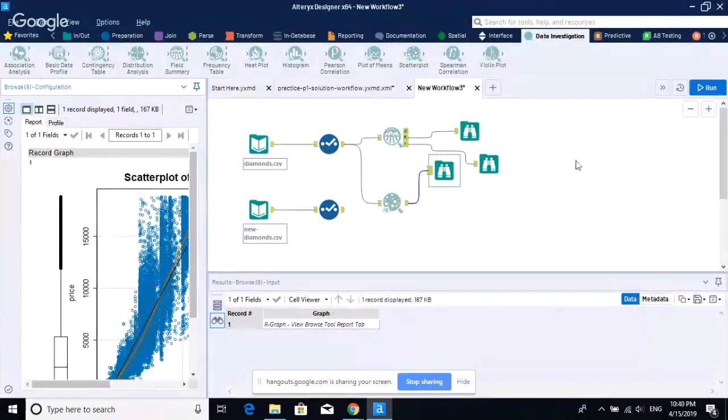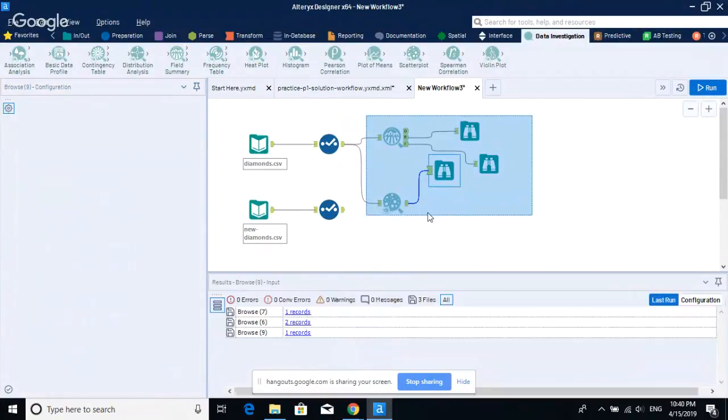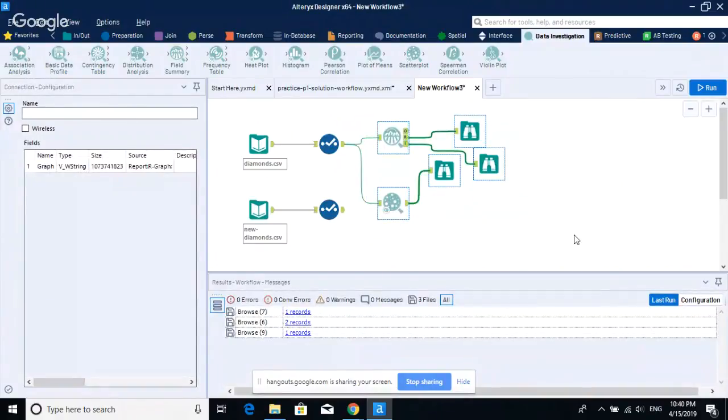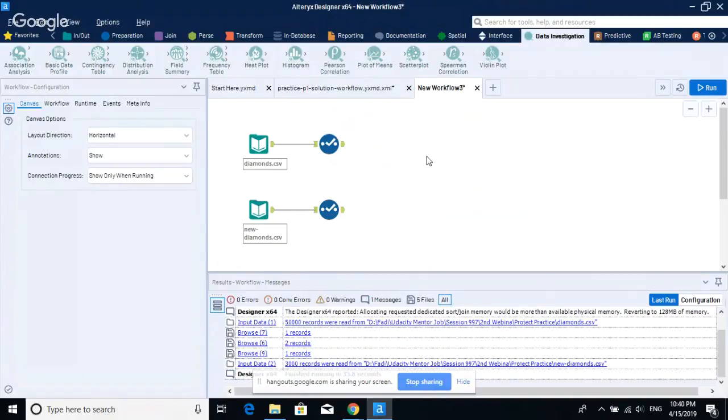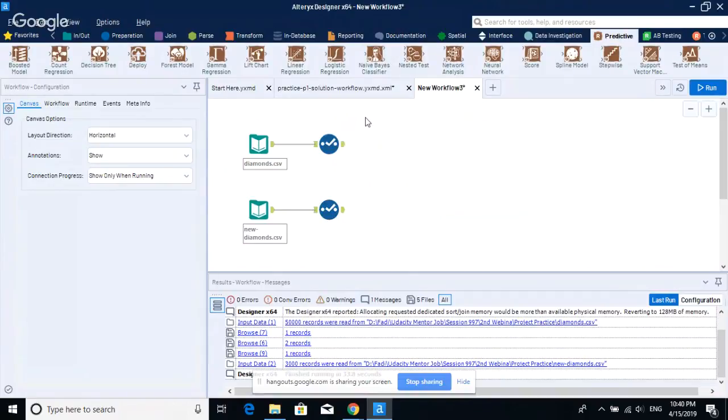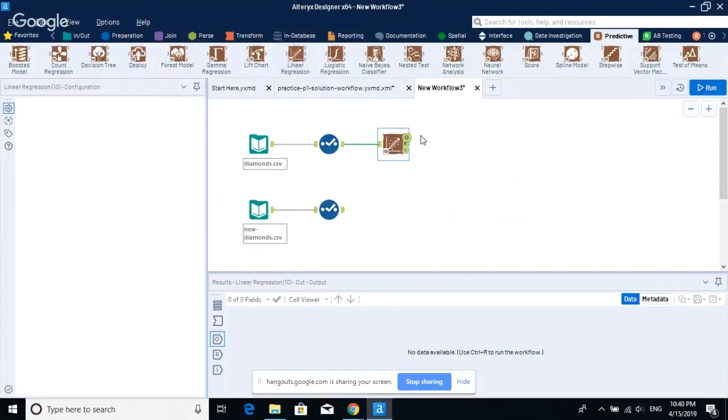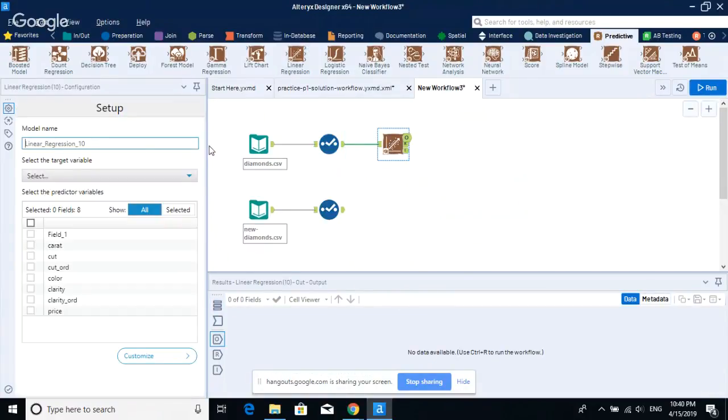So after we check our data and we get a better idea about our variables, we can start building our model. Let me delete these tools in order to save some memory. Okay, to build a linear regression model, we need to use the linear regression tool. Let's do the configuration here. Linear regression 1 as a name.